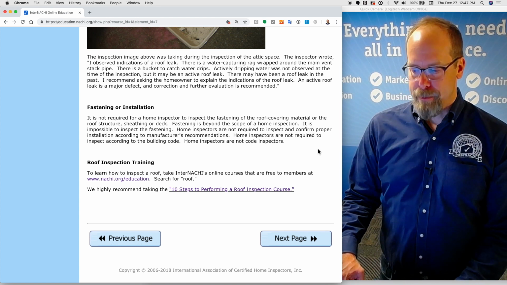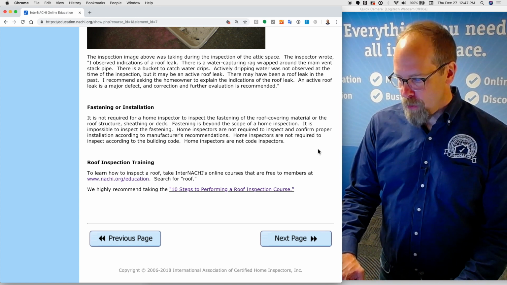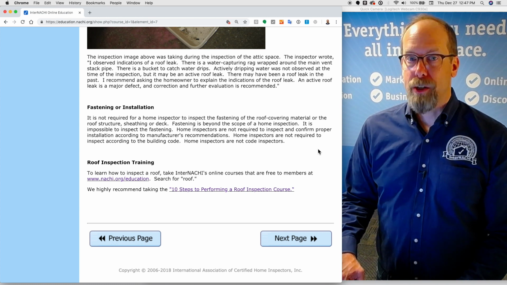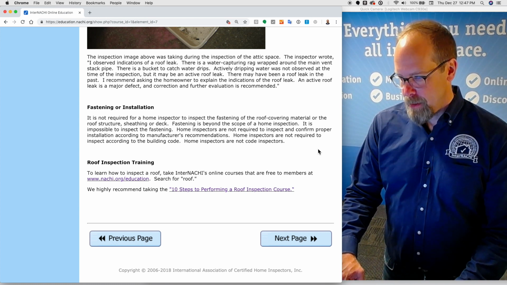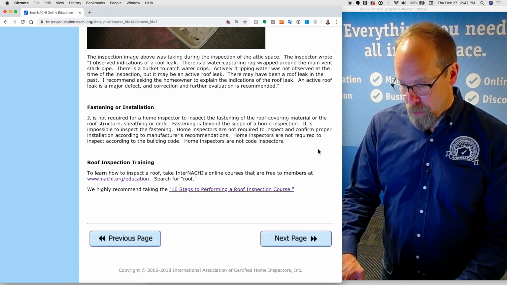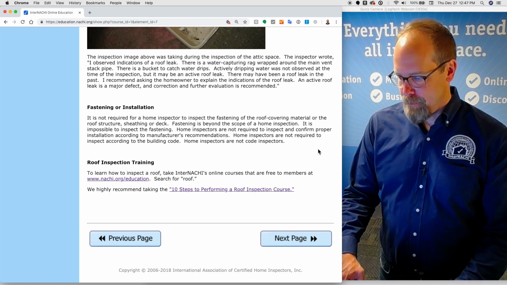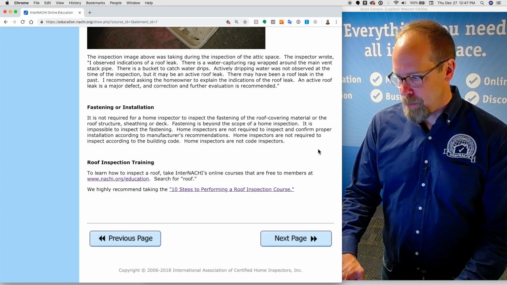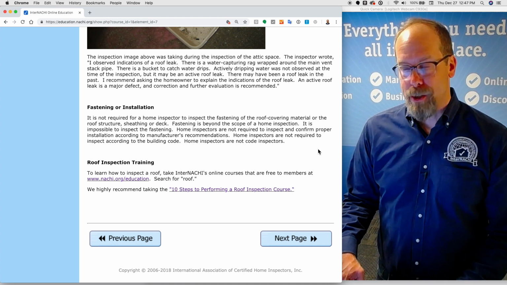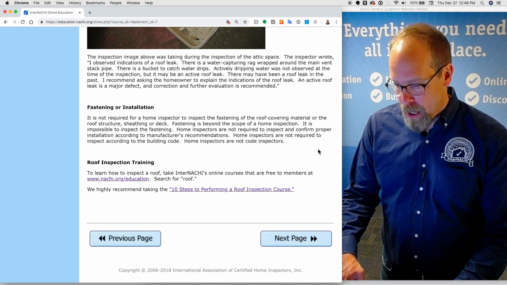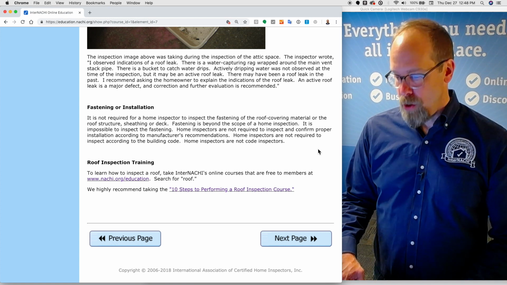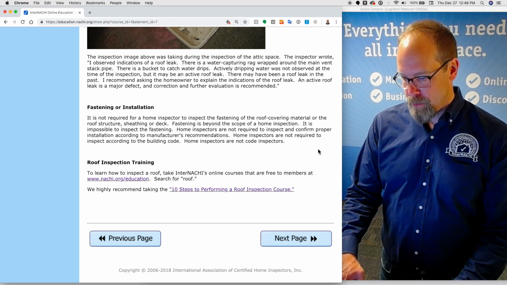Fastening or installation. It is not required for a home inspector to inspect the fastening of the roof covering material or the roof structure, sheathing, or deck. Fastening is beyond the scope of a home inspection. It is impossible to inspect the fastening. Home inspectors are not required to inspect and confirm proper installation according to manufacturer's recommendations. Home inspectors are not required to inspect according to the building code. Home inspectors are not code inspectors.